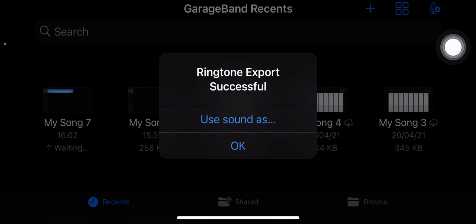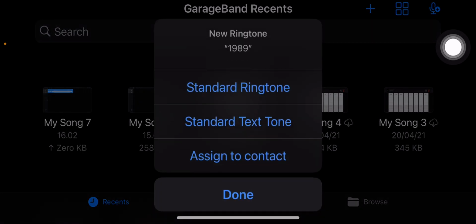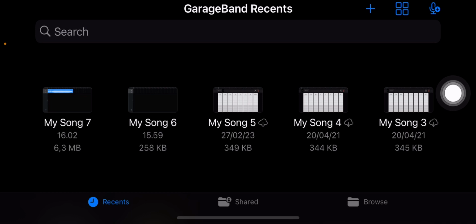And you can select Use Sound As. I'm going to select Standard Ringtone. You can assign it to context, and you can find it later in the ringtone in your settings. And that is it. Super simple.